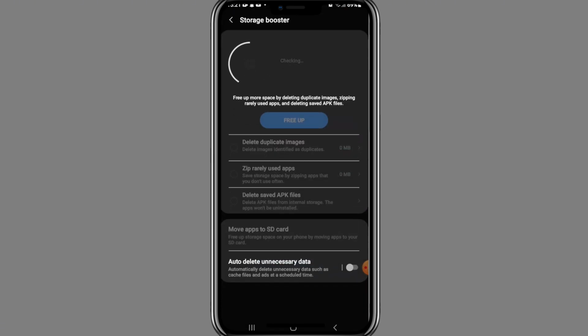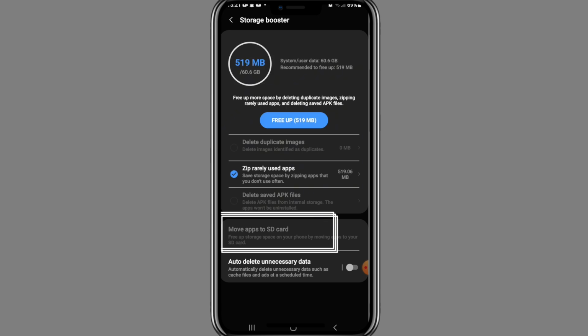Then here you have the option of move apps to SD card, which is disabled on my phone because I haven't entered SD card in my phone. Once you enter SD card to your mobile phone, then the apps which you download from Google will automatically move to your SD card. So this is the process. You can download apps to SD card in Google Play Store.